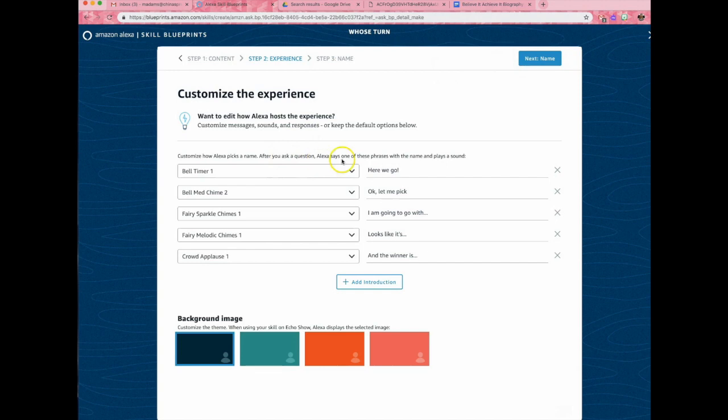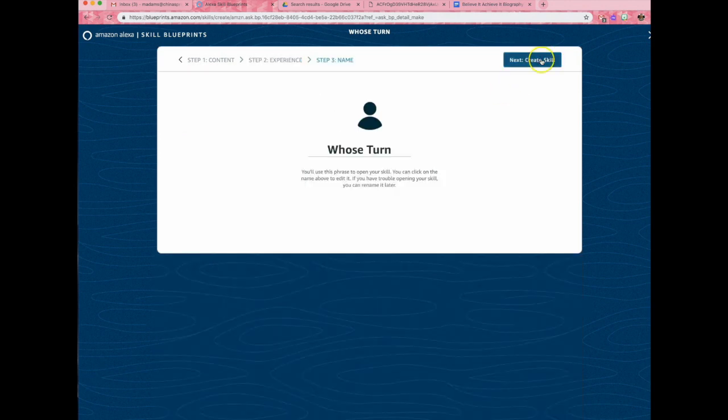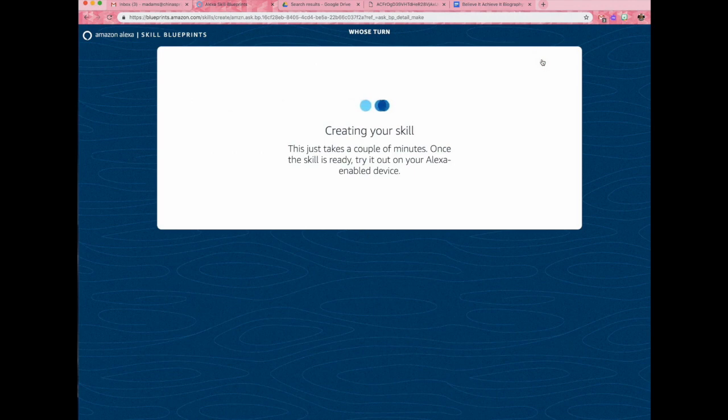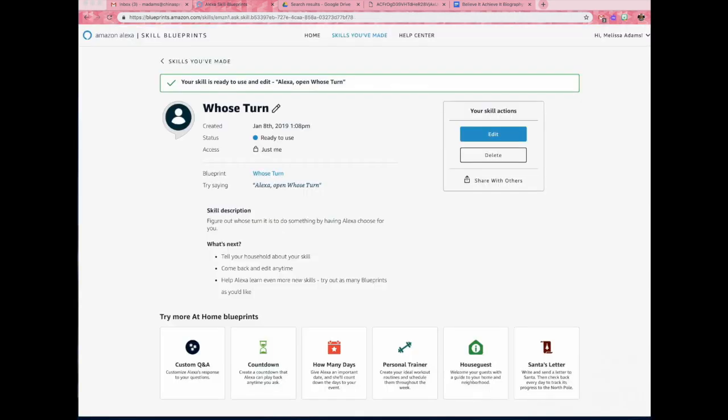Here it gives you a whole lot of options where you can change the sounds and what she says when the name is chosen. I'm not going to change any of that. You could change those, you can add to those, you could delete some of them, but we're just going to leave it like that. And this is just what your skill is going to look like when you log into your Amazon account. So this isn't really that big of a deal down here either. So now we're just going to go next, and then we're going to hit create the skill, and it's going to take a few minutes to create the skill. So we'll wait on that.